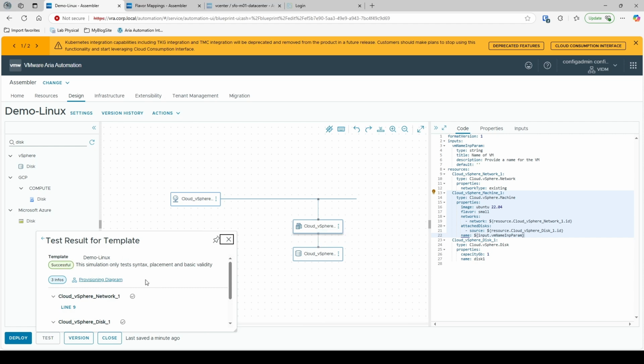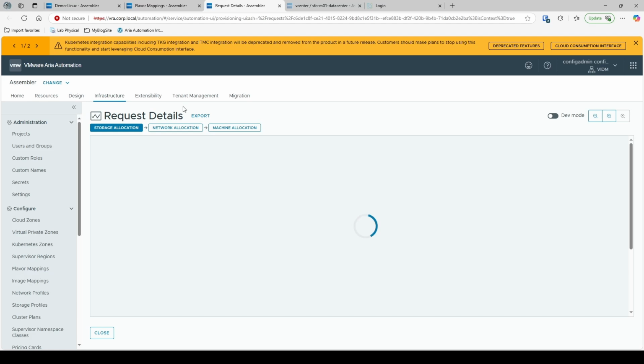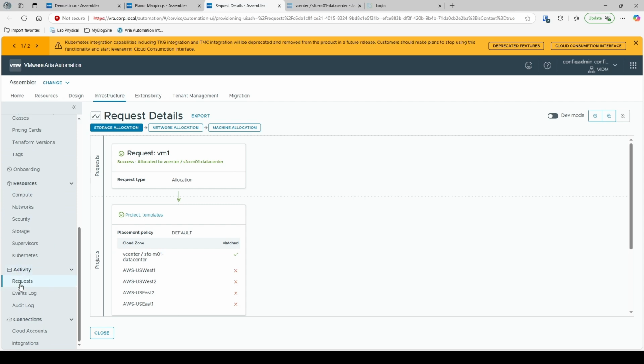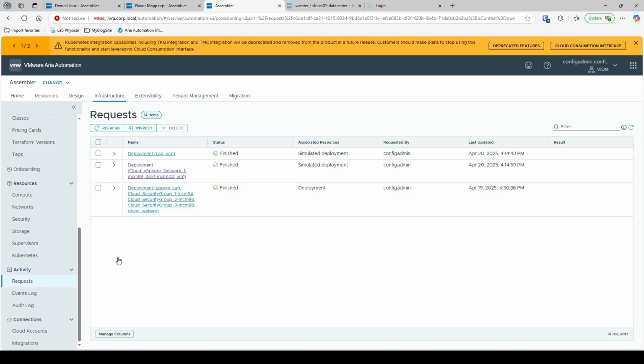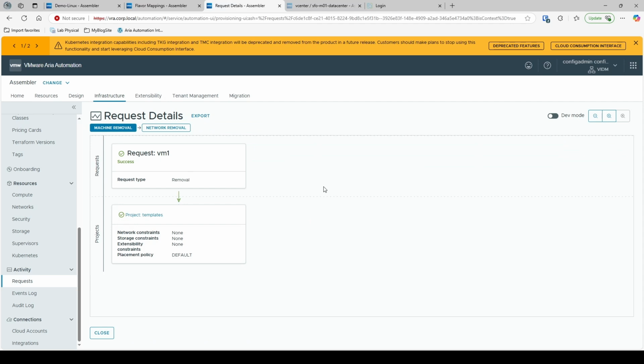If you want more details on what was evaluated, you can click on provisioning diagram, open in a new window, and it's going to come over to our request details. If you are trying to troubleshoot something and do not see the provisioning diagram link, just come to the infrastructure tab and come down to requests. Find the request, and you can click on it and it'll show you exactly what it's trying to do.